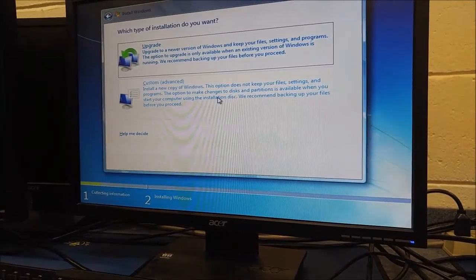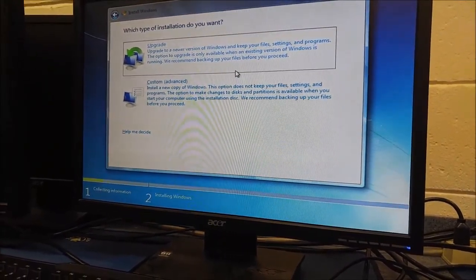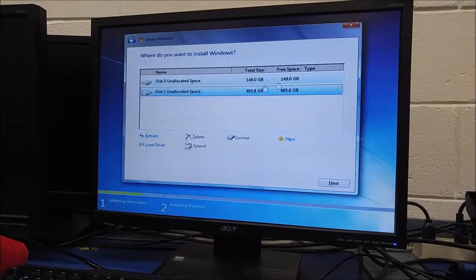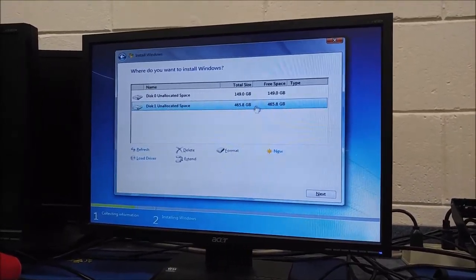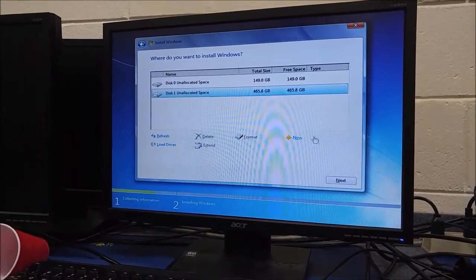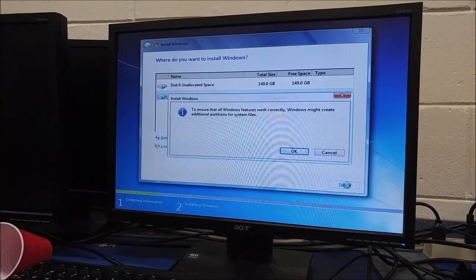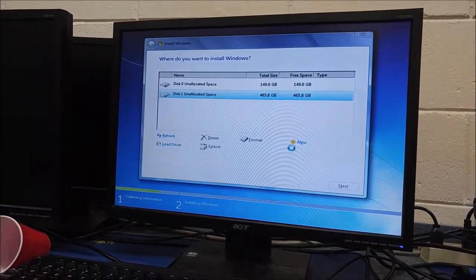Since we're doing a clean installation without any other operating system already being installed, we're going to hit custom. Alright, so now that we have all our drives recognized, we're going to hit the partition or the disk that you want to install your operating system on. Click it, and then click next. You want to hit yes.